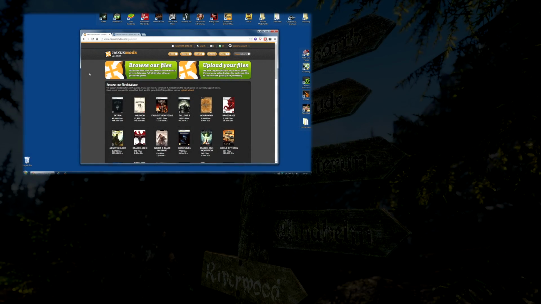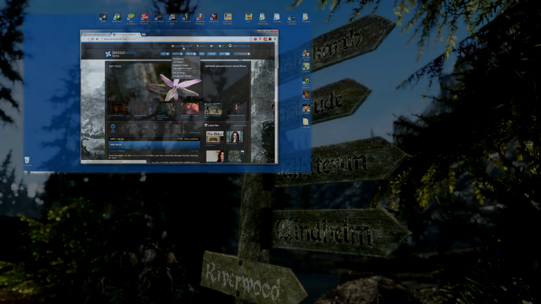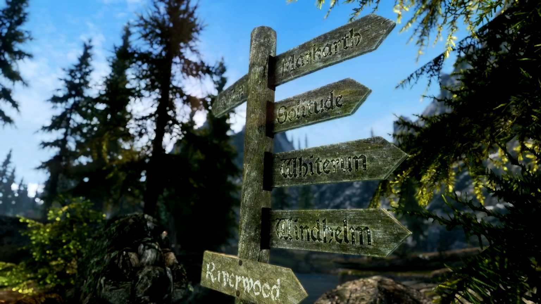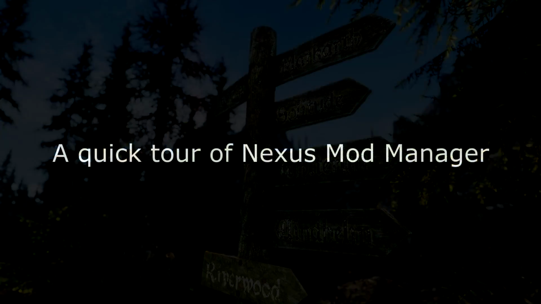You are also going to need a Nexus account. You probably already have that if you have the tool installed, but you're going to need one, so fix that if you've not done it. It is free. There is a premium option, but it is an option. You can sign up for free. But if you've got those two things sorted out, we're pretty much ready to go.